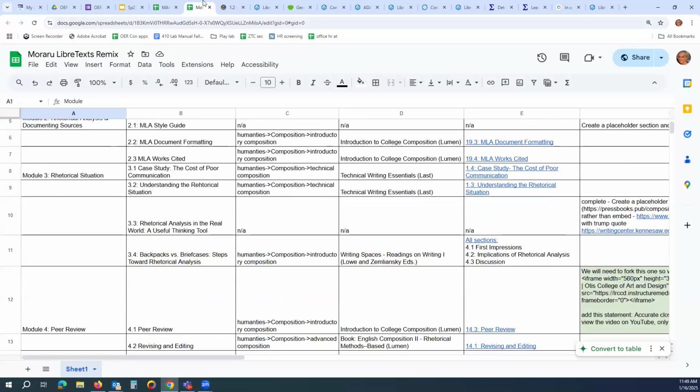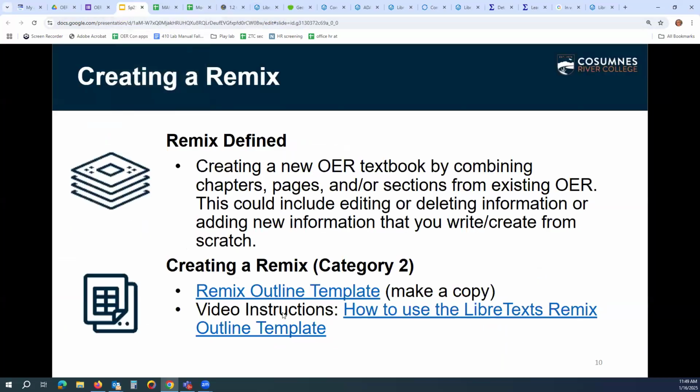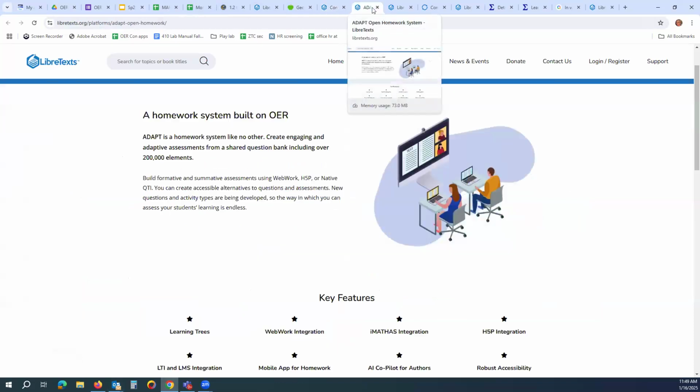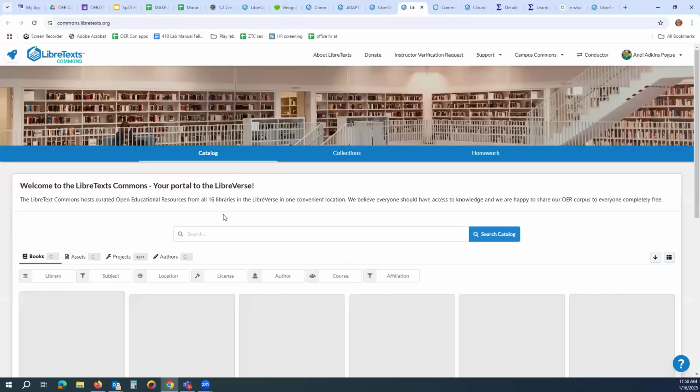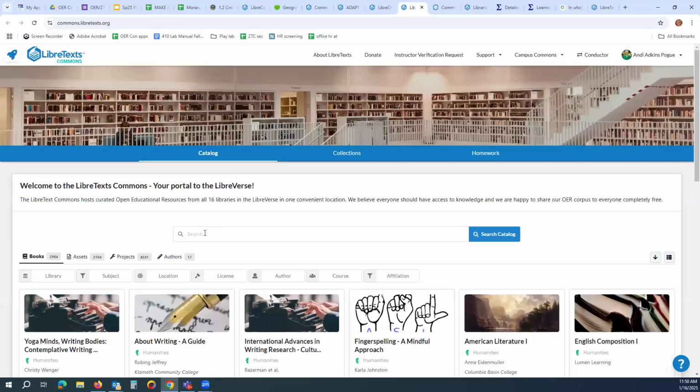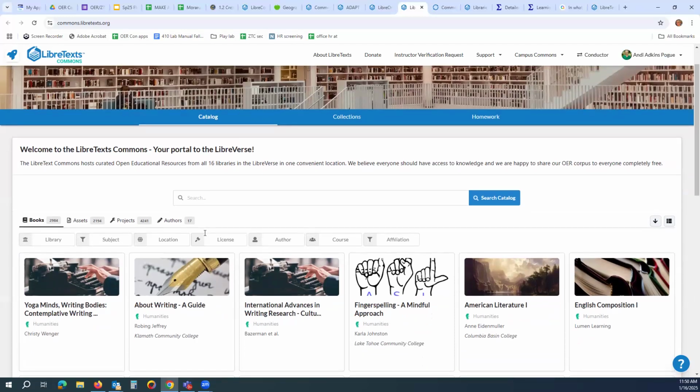So you fill out this whole outline, and there are video instructions as well on how to do this. And that's where it kind of comes back to this, let me find the page, the Commons page. This is going to help you find all of the material that you might be using to create your textbook, to know exactly where it's coming from.